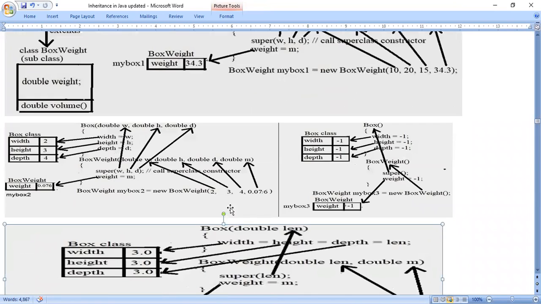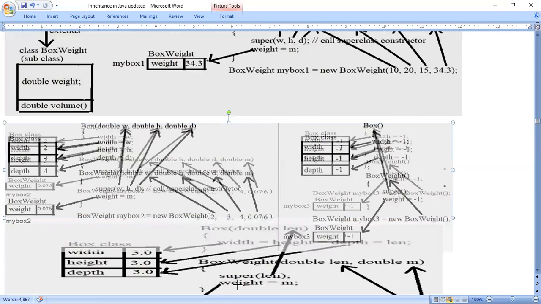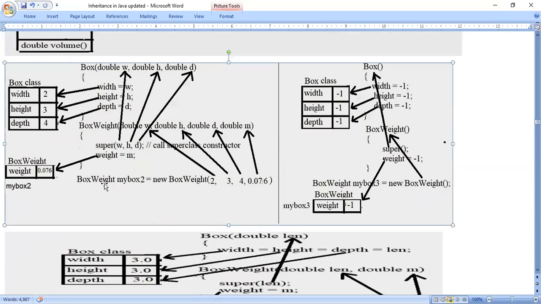See, look here. In the second diagram it is present. BoxWeight myBox2 is equal to new BoxWeight of 2, 3, 4, 0.076. So 2, 3, 4 and 0.076 will be copied to W, H, D and M. And again, in the BoxWeight constructor, that is subclass constructor, we are calling super of W, H and D, the superclass constructor. So these values are copied to W, H and D. You look at the arrow mark. Those values are copied to width, height and depth. And the M value will be copied to weight, which refers to BoxWeight.